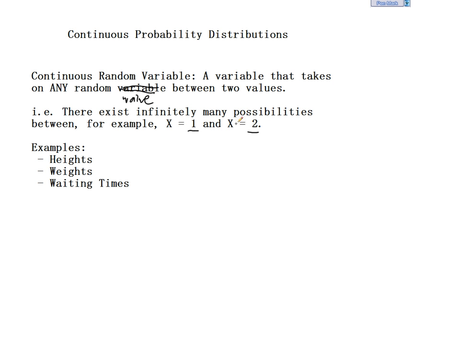Before the battery dies, well, the battery can technically die any time between 1 and 2, not just at 1 and not just at 2. On the other hand, a discrete random variable, like the number of children that a family has, can either be 1 or it can be 2, but there's nothing in between. So a continuous random variable has infinitely many possibilities between any two values. Examples of random variables that are continuous would be heights, weights, and waiting times, like waiting times in the line of a checkout line.